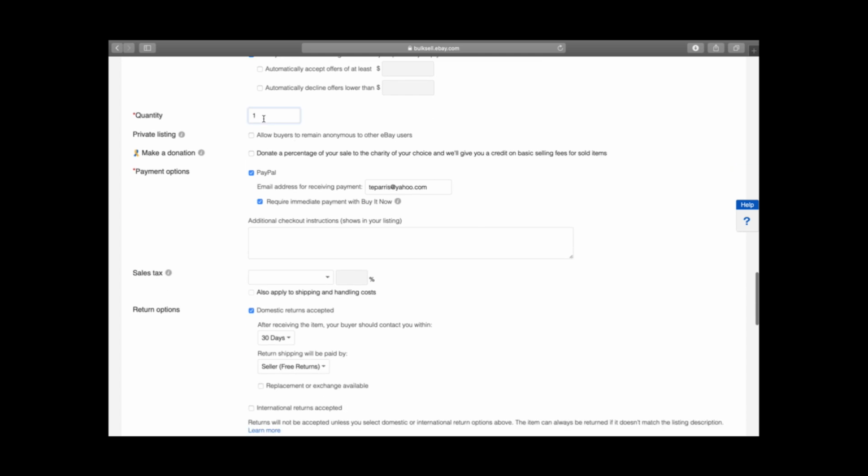Of course, quantity, that speaks for itself. Private listing, allow buyers to remain anonymous. I would never recommend that. Making a donation to charity, you can if you want. It's never really helped my sales.